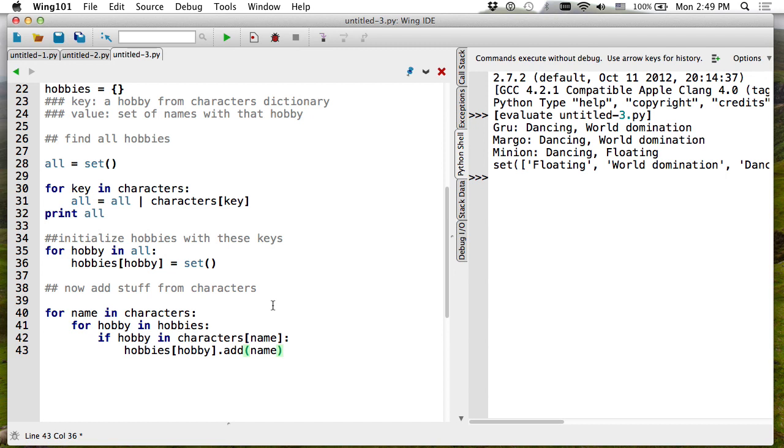So go through every single person and every single hobby that they have. Well, actually I don't need that one. Why do I need that one? Okay, because I already have all the hobbies, right? So I can just add the person's name to this hobby. And then I can print this.